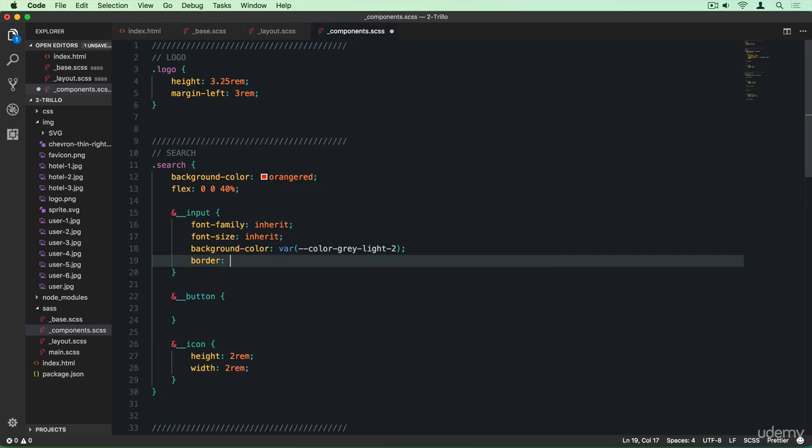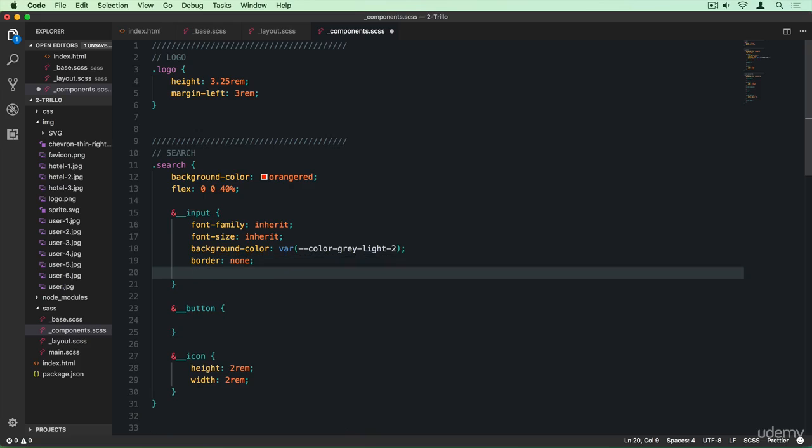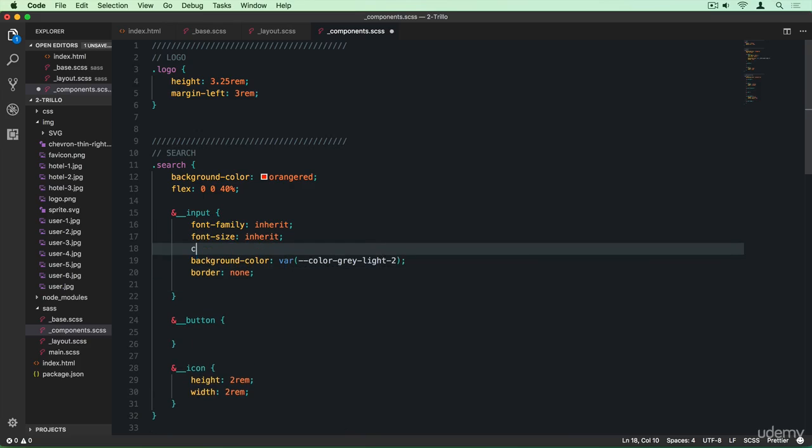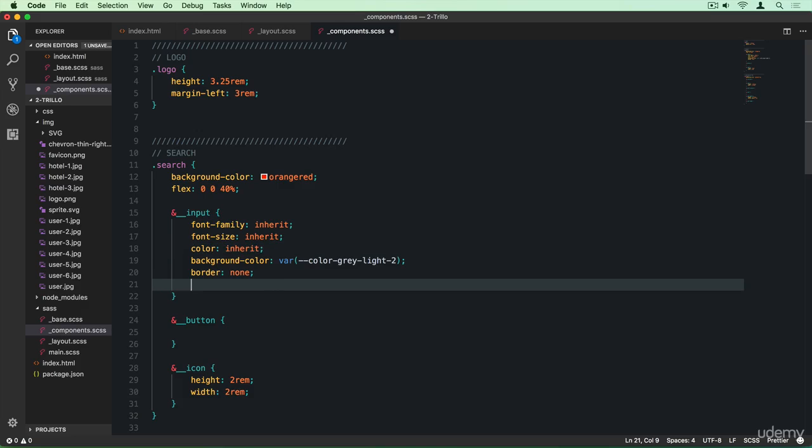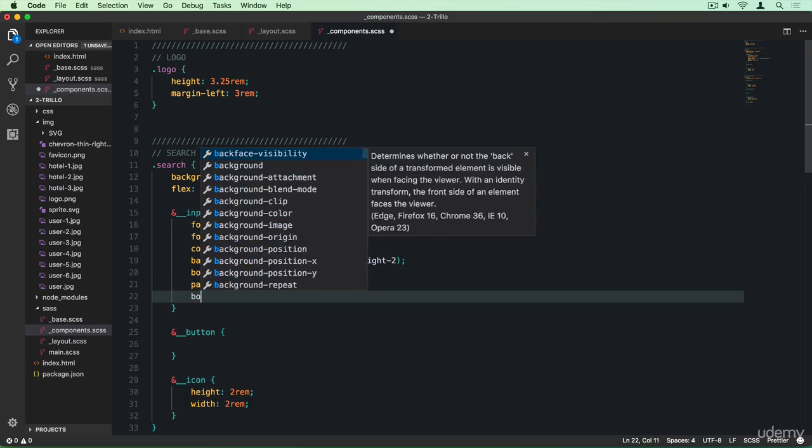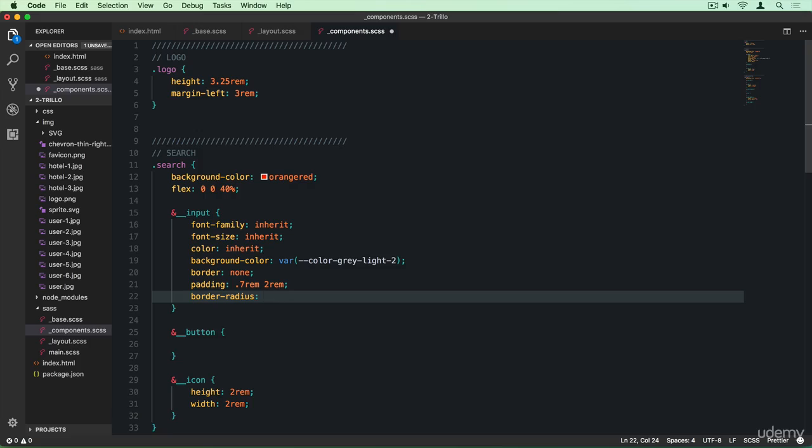We want it to have no border. We also want the text color to be inherited. Okay, so we set all of these here in the same place. Well, what else can we do? We can set some padding. So 0.7 rem on the top and bottom, and 2 rem on the left and on the right side. So 20 pixels. Now we also can set that border radius to a really high number. Doesn't matter. Can even set it in pixels. It doesn't really matter. Just a high number so that it has these rounded edges.